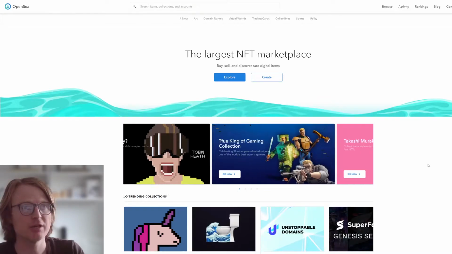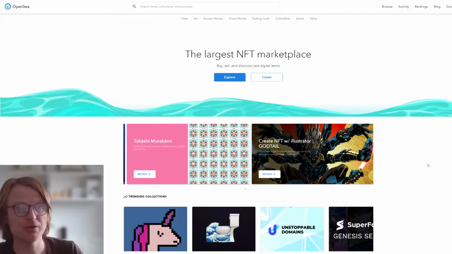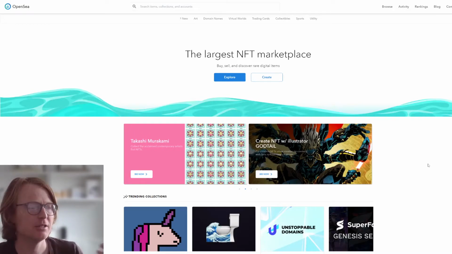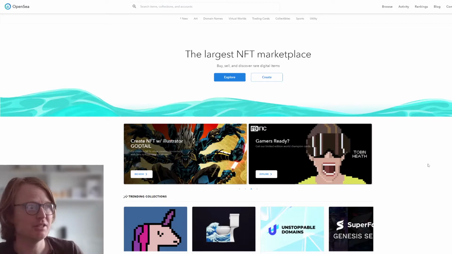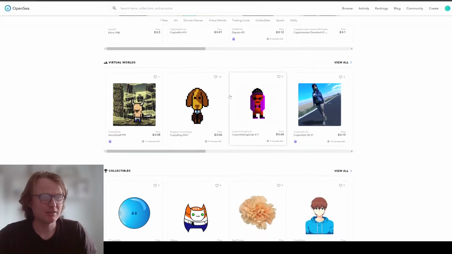OpenSea has a one-off register activation fee, instead of ongoing gas fees, which you have to pay every time you create an NFT. So that works out well if you're going to create a lot of NFTs. It's also a pretty big marketplace, so we're going to use OpenSea. You can have a look around at what people are selling. I recommend that.